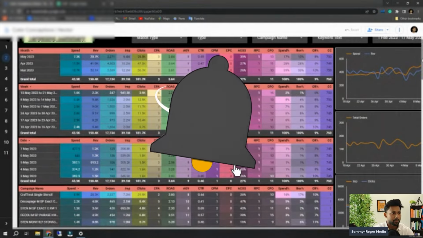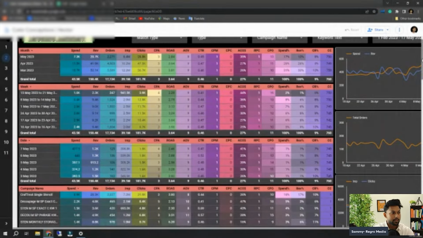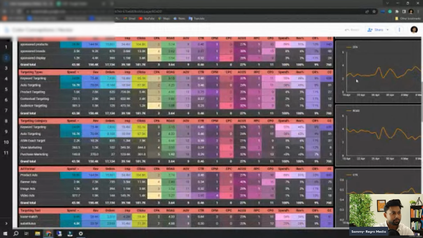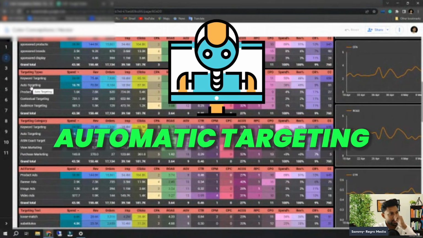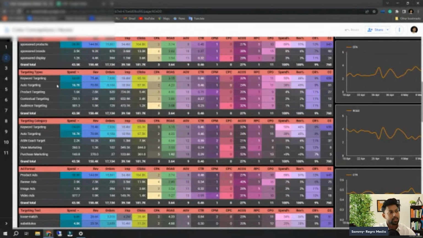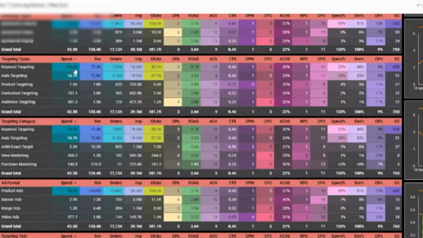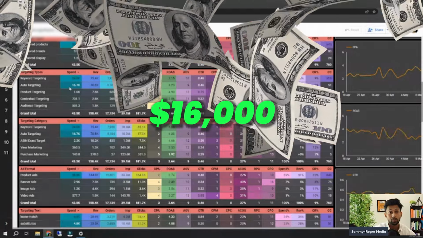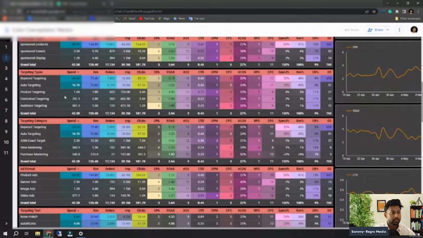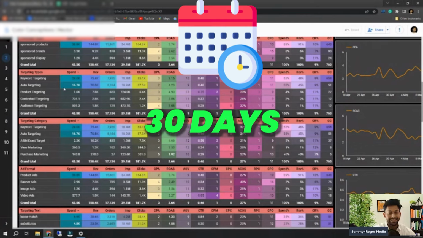Everything is very proper here. Let me go to the targeting type. Now, automatic targeting. As I have shown you here, for this particular client, automatic campaigns are generating huge results. Right here, you can see keyword targeting is spending 24k US dollars, whereas automatic targeting is spending close to it, almost $16,000. This is the last 30 days data.